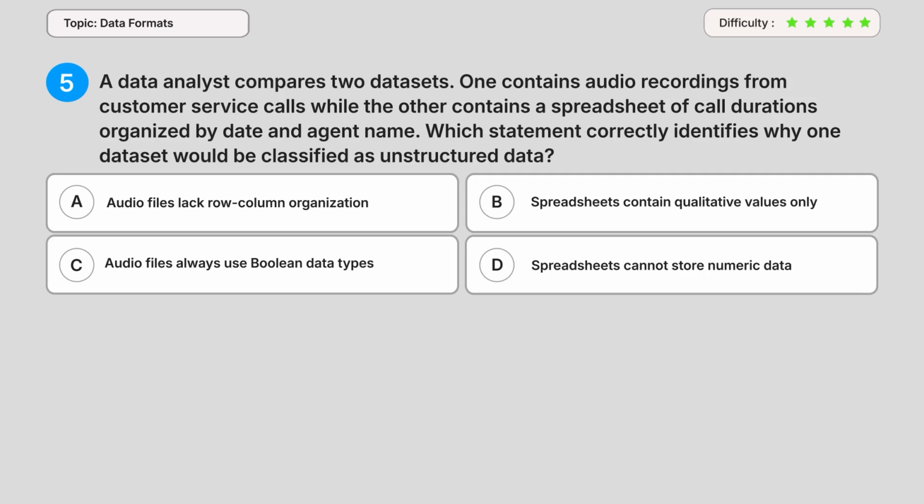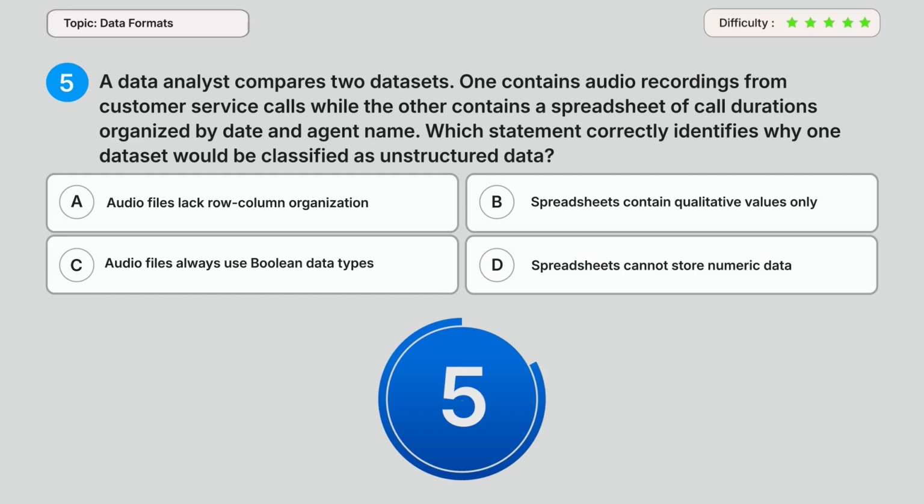A. Audio files lack row-column organization. B. Spreadsheets contain qualitative values only. C. Audio files always use Boolean data types. D. Spreadsheets cannot store numeric data. Do you know the answer?